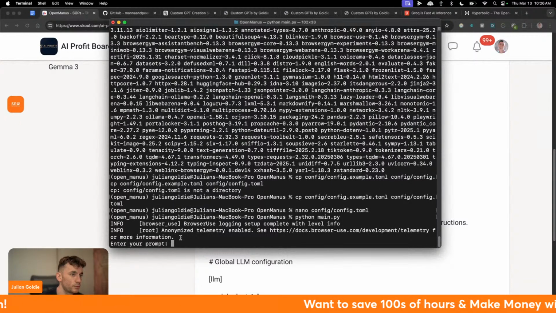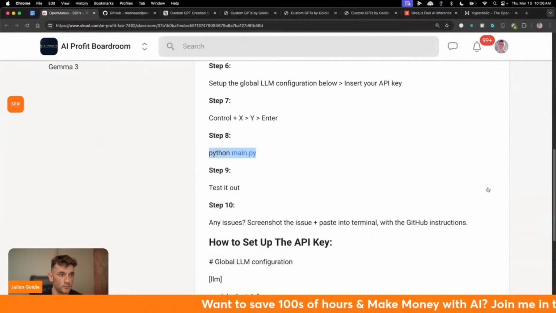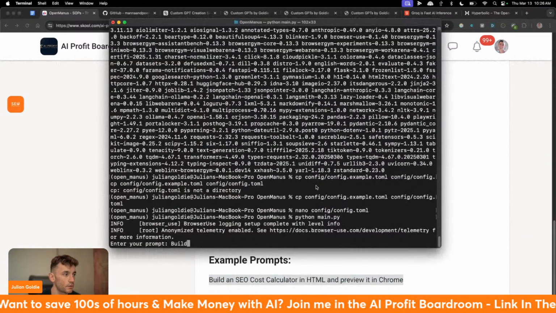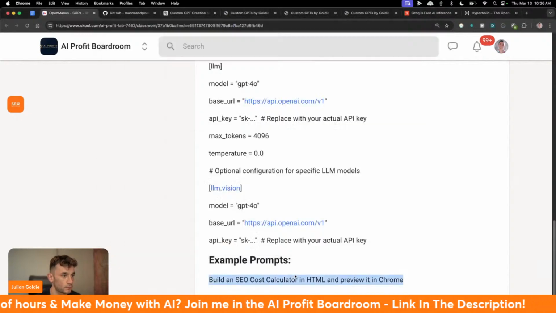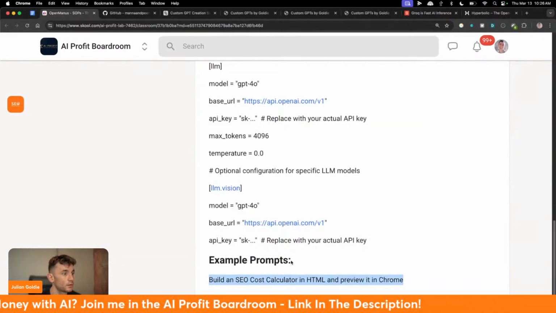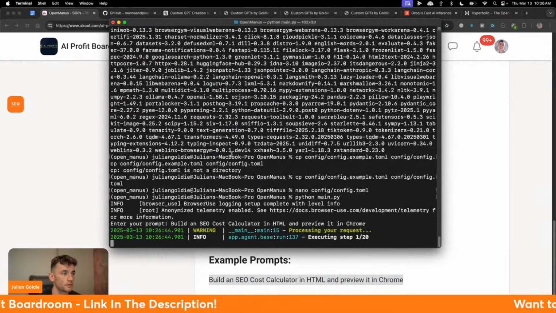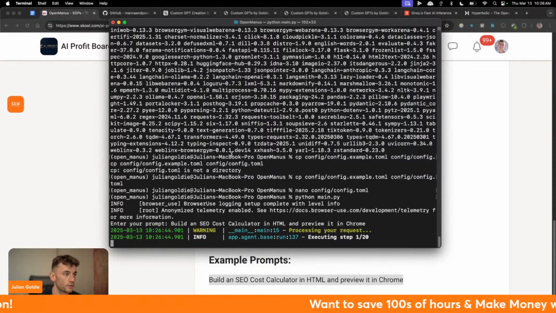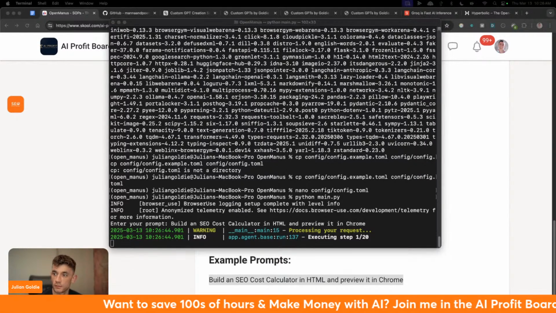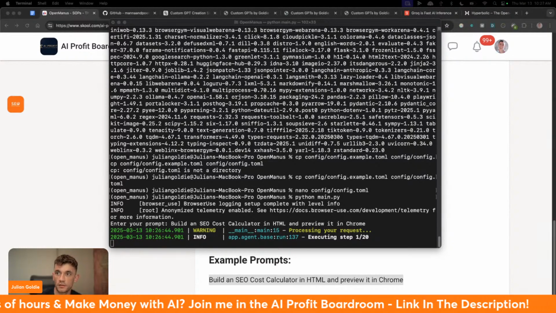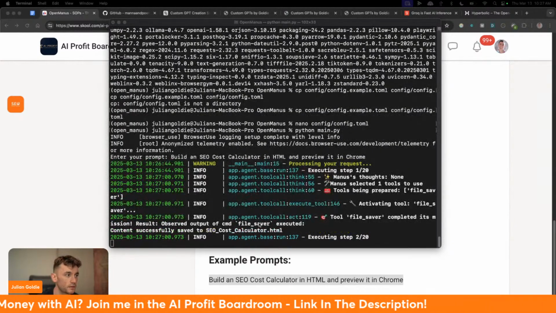And then again, if we take that prompt we actually did before, let's grab it like so: build an SEO cost calculator in HTML and preview it in Chrome. We'll copy that, plug that in, hit enter, and wait for that to load. Fingers crossed it actually works. And yeah, it's pretty wild. You can do this so fast and easy.